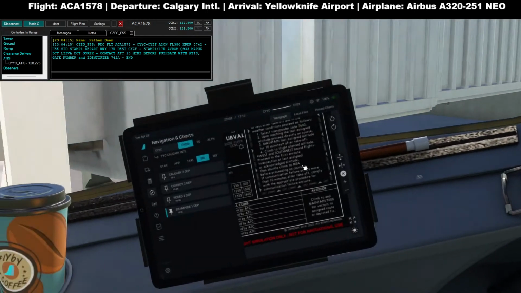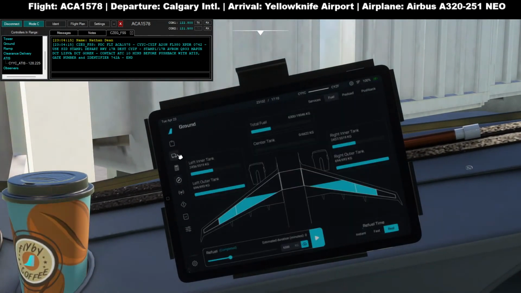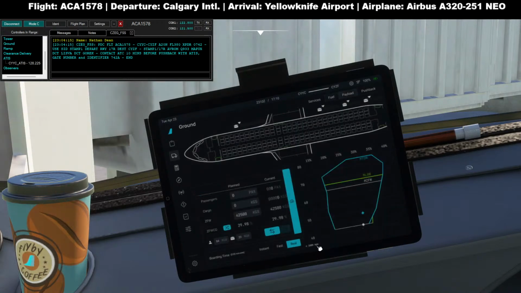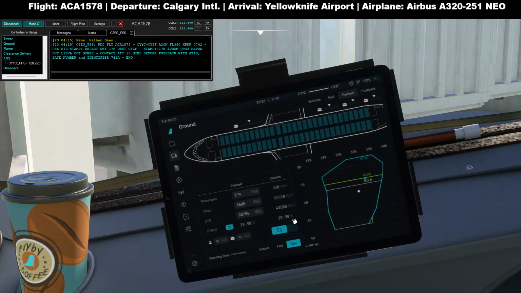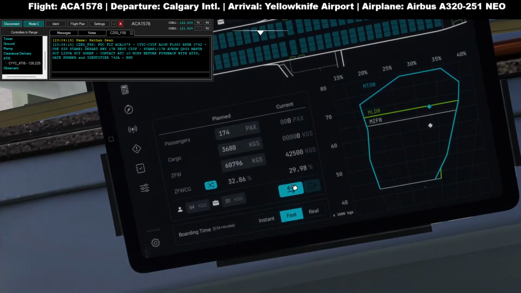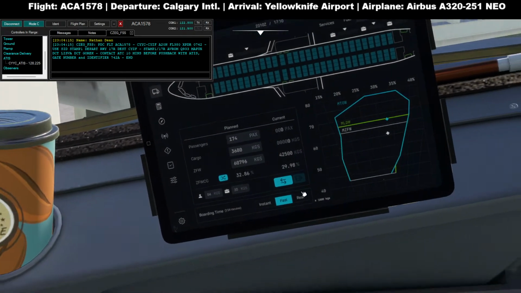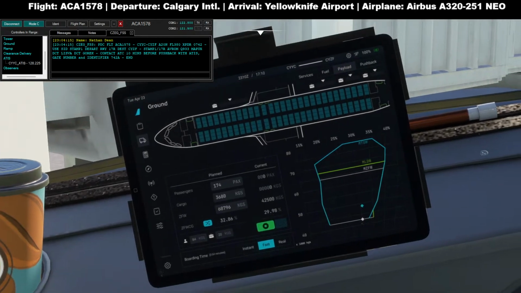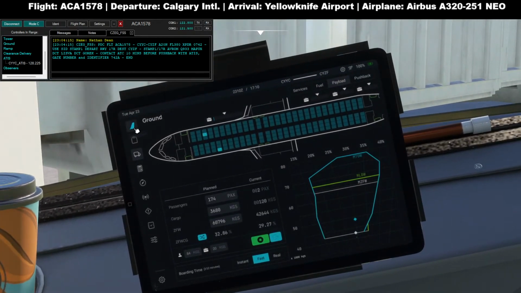And so let's see how the fueling process is going. Fueling is complete, so now let's start the payload. We are full today. Oh my gosh, it's gonna be a long boarding time. So I'm gonna make that fast so that it ends in 3 minutes and 54 seconds, because otherwise 15 minutes of boarding is crazy. Okay, so boarding has started.